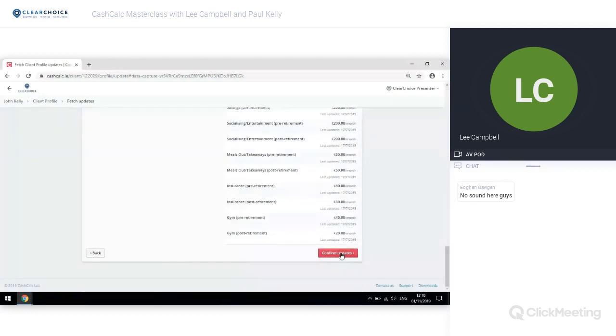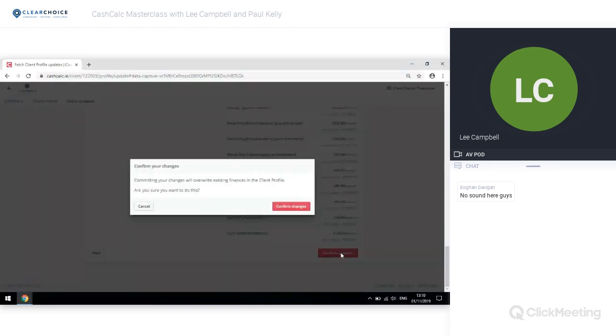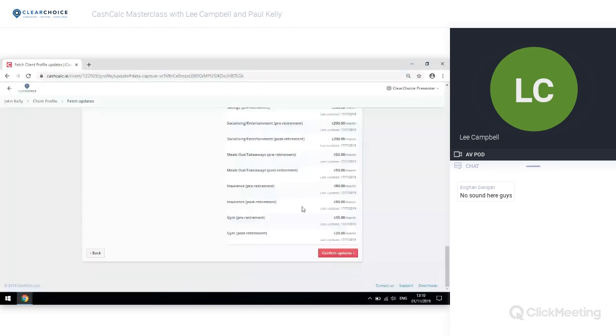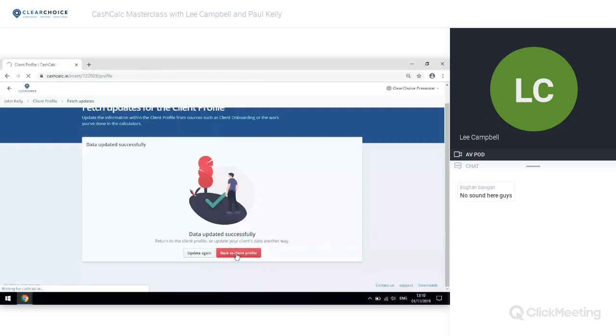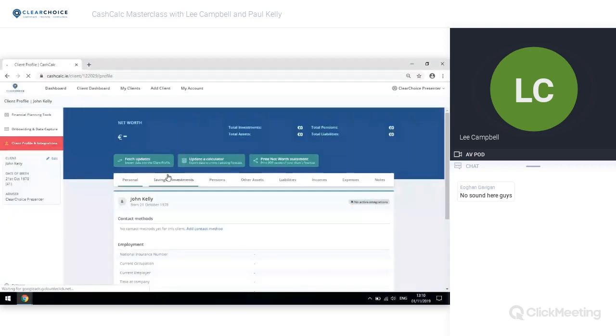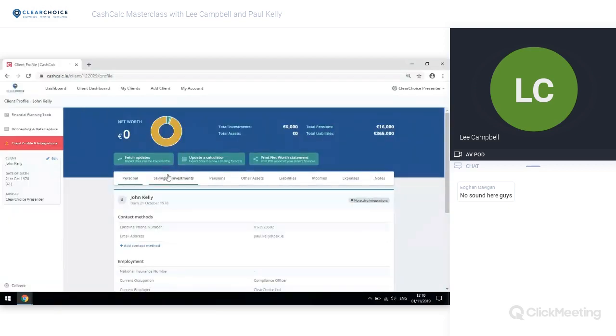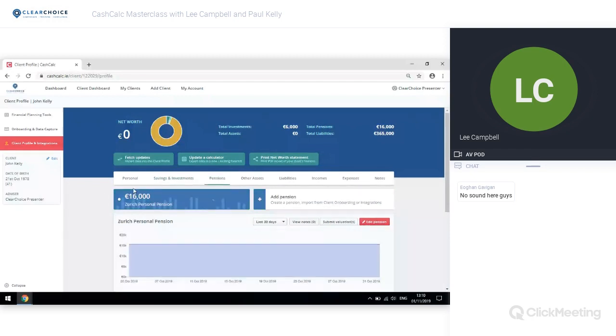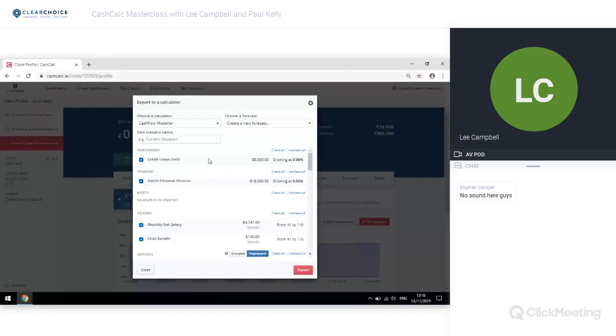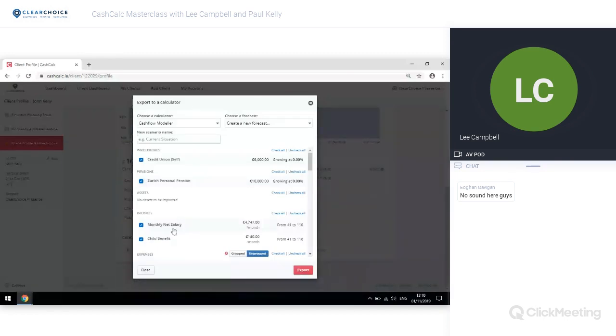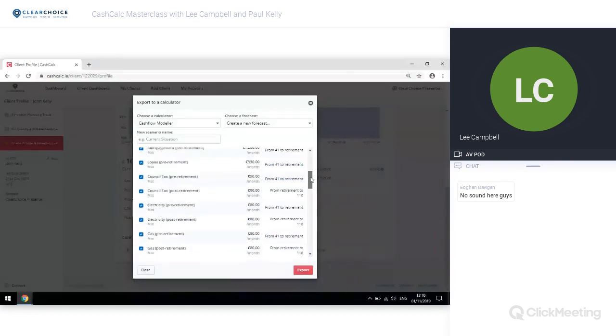So we're going to click Confirm Updates. And then we'll go back to the client profile. It's basically going to give us all of the same data that they've sent back, just in a different kind of format here. And at which stage we're going to click this green button here to update the calculator. It's going to select all of these different items down here, including the client's incomes and expenses that they've completed.